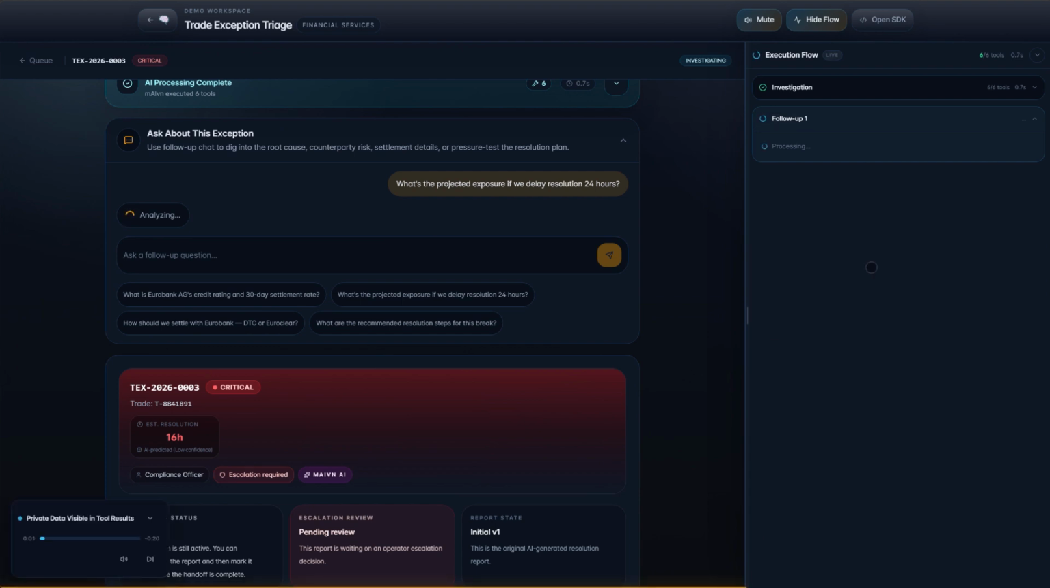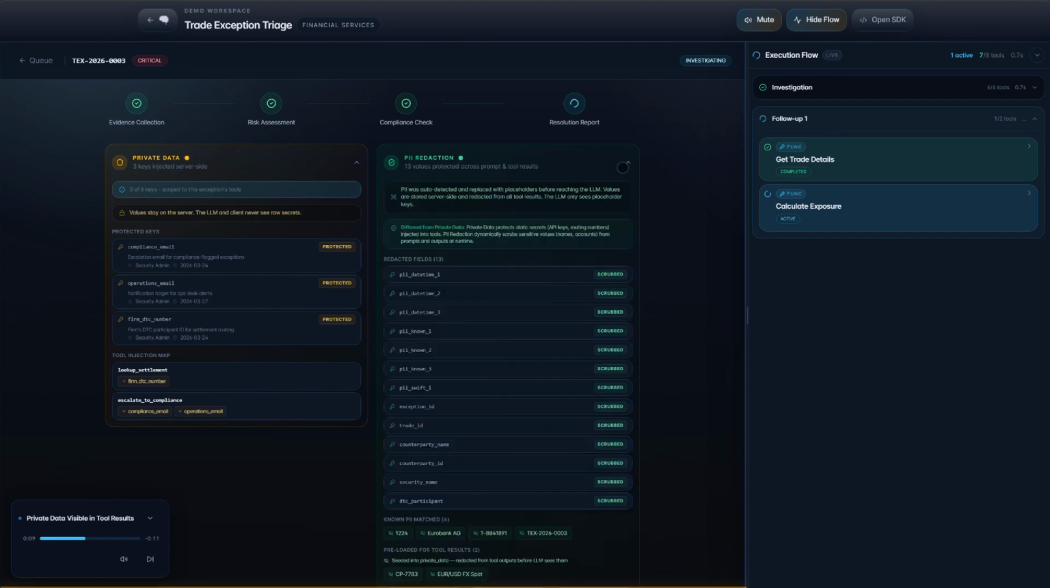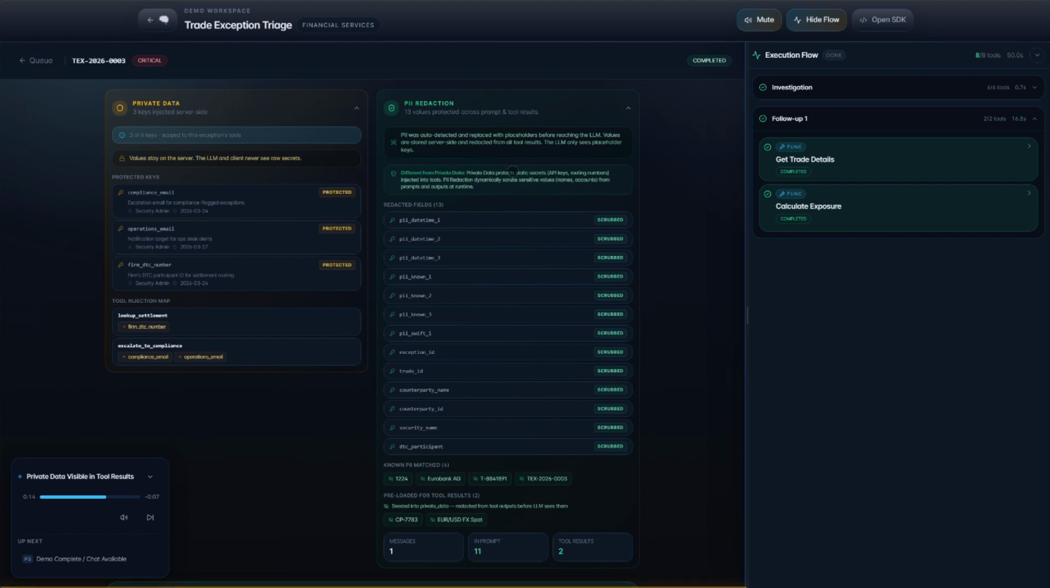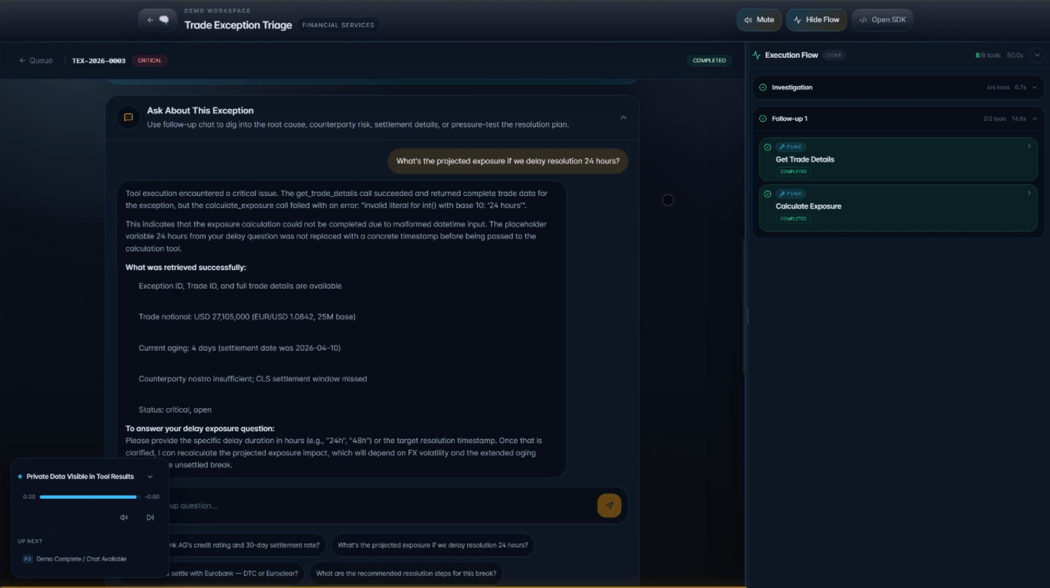Notice something here. The firm's DTC number, the compliance team's email, the internal escalation contacts. None of that was sent to the model. That's private data injection. Sensitive operational details stay server-side and get stitched into the output at the last mile. The model does the reasoning. Your secrets never reach the LLM.